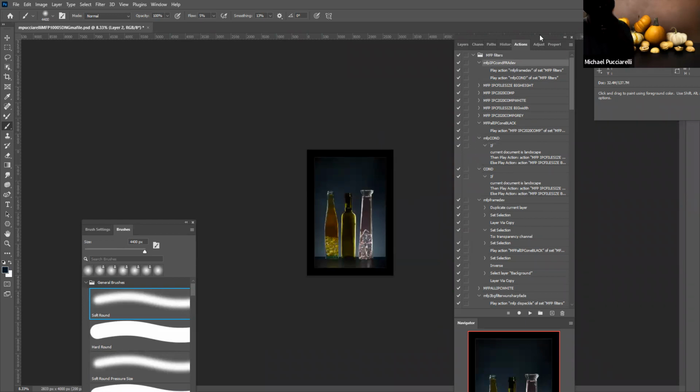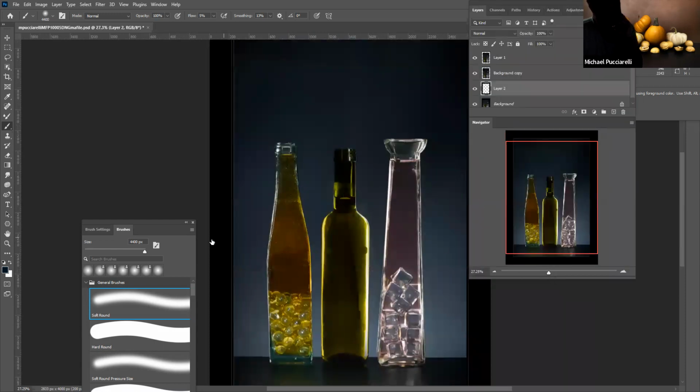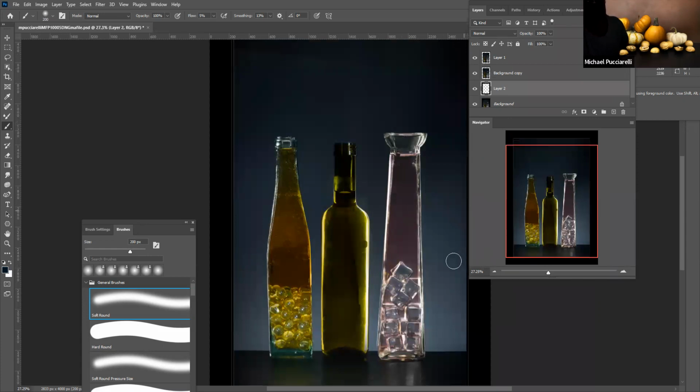And when it did the action, make my screen bigger, I'm going to make my brush smaller. Produce a nice key lime stroke.